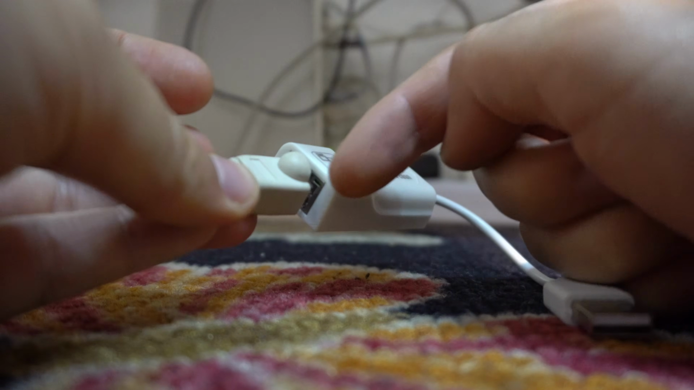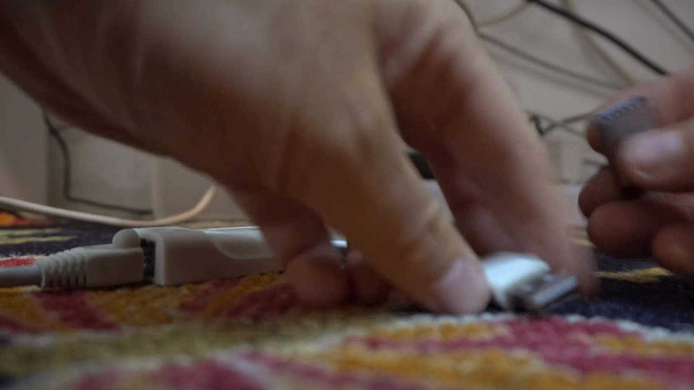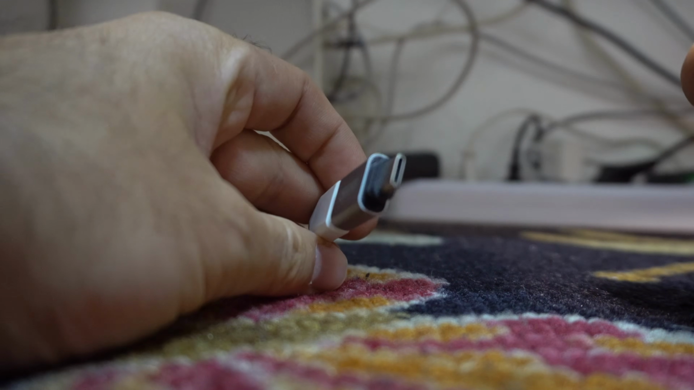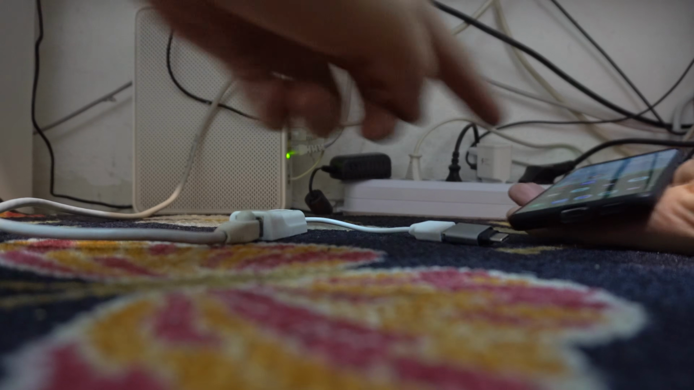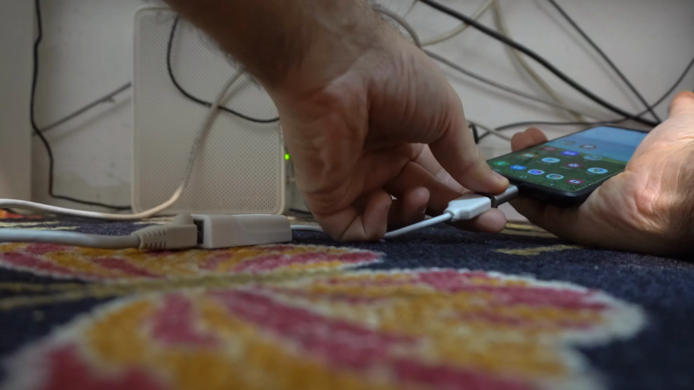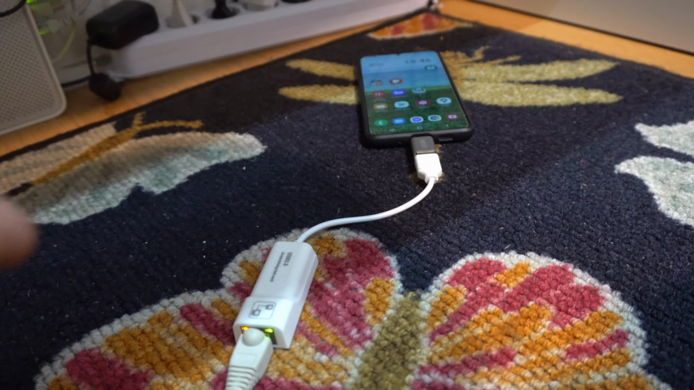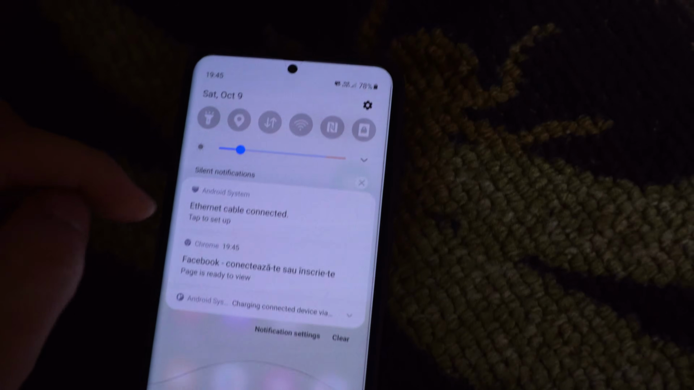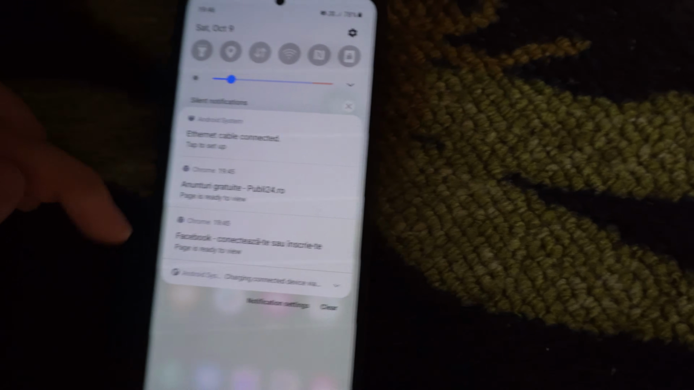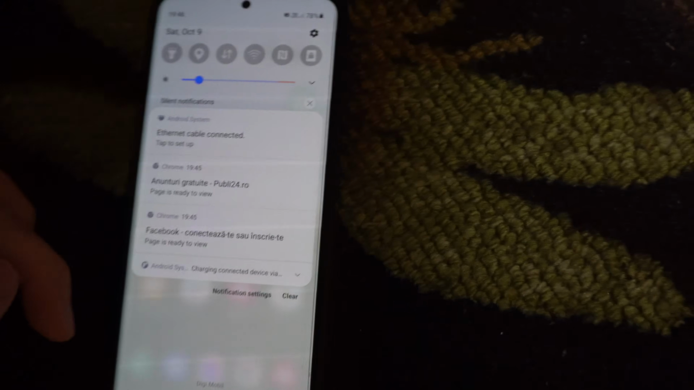Currently there are no LEDs flashing at this end. Here's an adapter from USB to USB Type-C. After I plug it into the phone, these LEDs will turn on in a few moments. LEDs are on, visible here, and on the phone we have some things there. Ethernet cable connected and the two websites that I just tried to access.